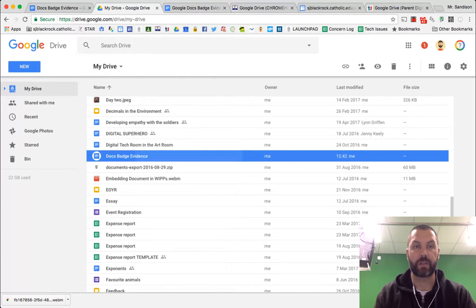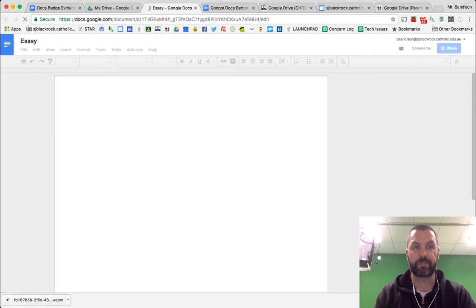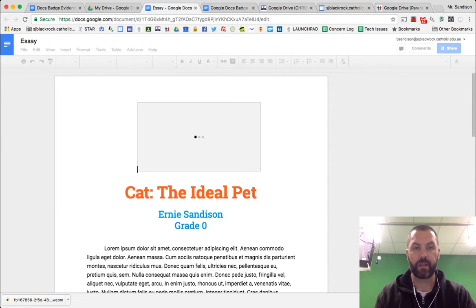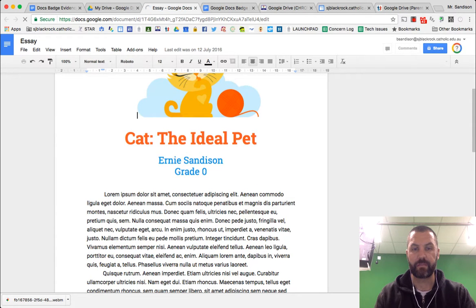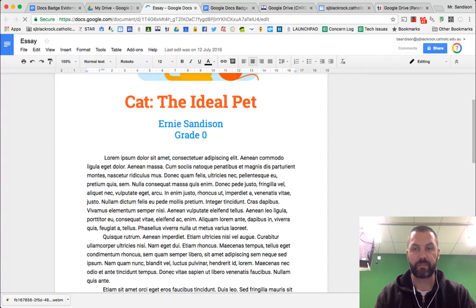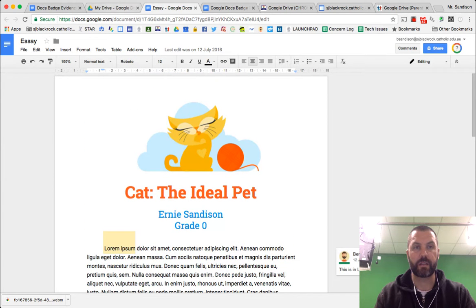So I might go into my drive and have a look for a document, and there I've got a document ready to go. It's created, it's in paragraphs. Just wait for it to load up. So you can see there it's in paragraphs, and I can use a screenshot of that to collect the evidence. I don't need a completely new document for that.